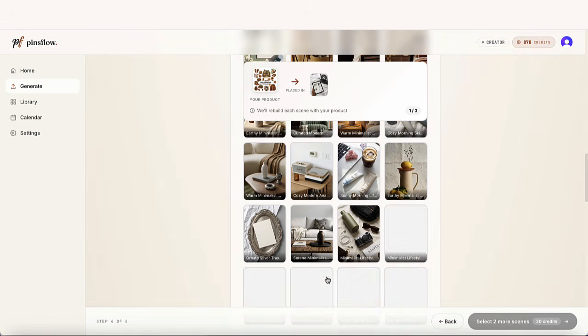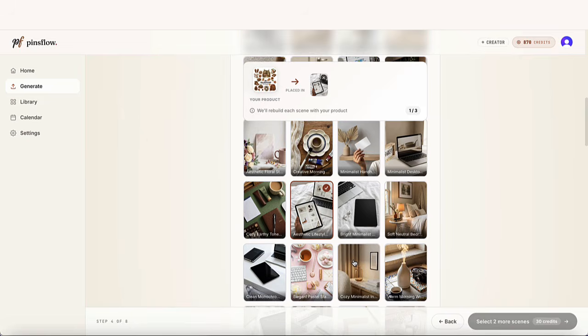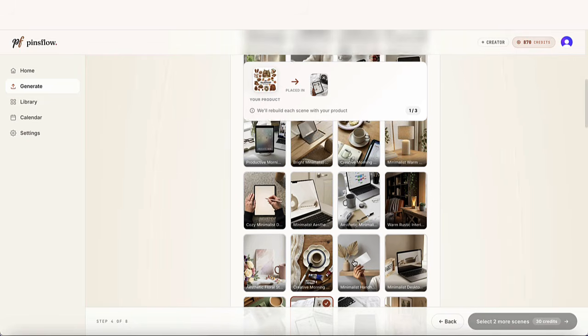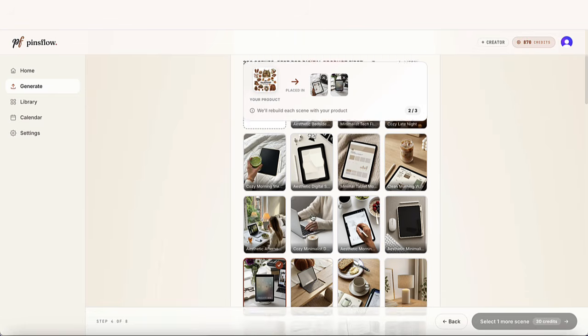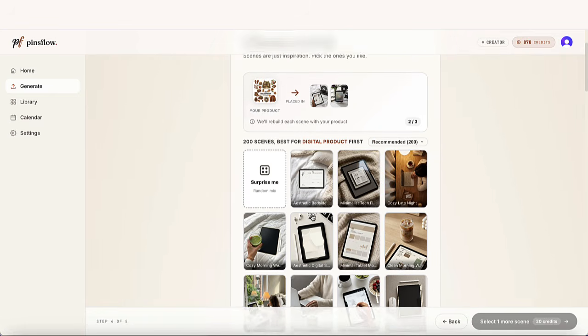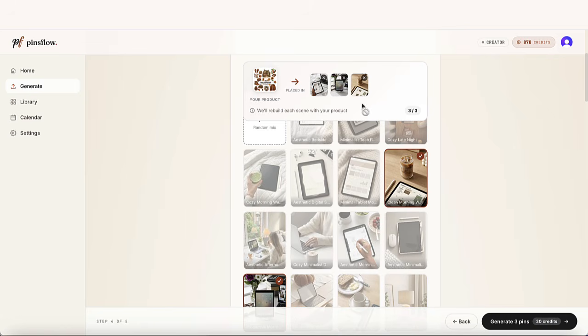You could click on show 50 more here and it will show you more. Let me see the second one. I'm going to pick maybe something like this. I like that one as well. And maybe, let's see, this one here. Well, I like this one. So I have my 3 right there.